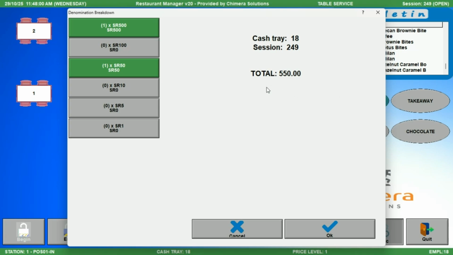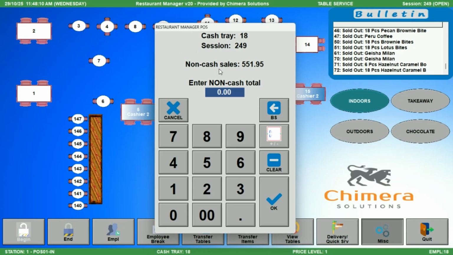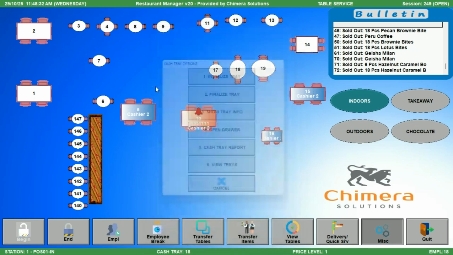So I should have 550 in the drawer. Okay, so once the amount is tallied from your actual cash amount, you can go to the next page, which is the non-cash. So non-cash means this is your card sales, Visa, MasterCard, QLab, and etc. who doesn't have any cash transactions on it. So all you have to do is to type the same amount, which is 551.95. Okay, so once it's okay, press OK.